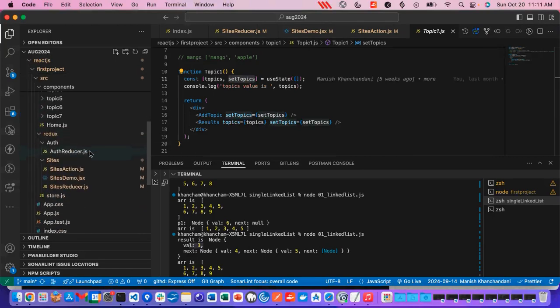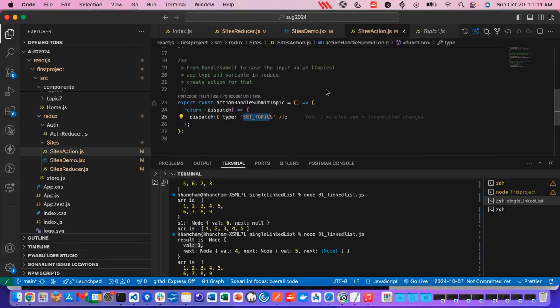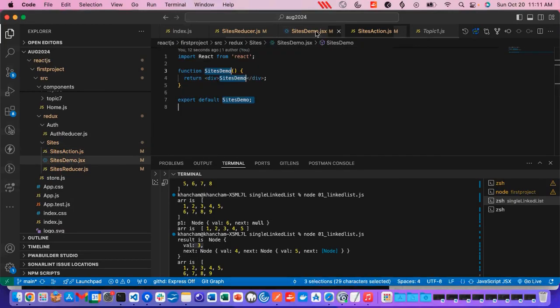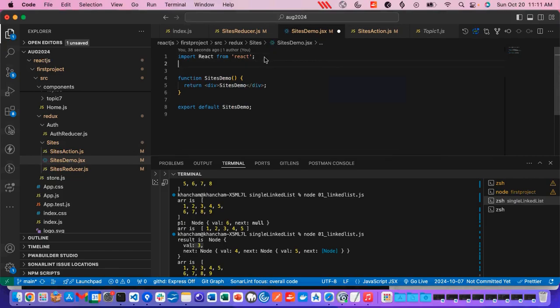Okay, so just now we will make use of these two actions and call them from the demo one. So let's see how to call them in the demo. Any questions before I move further to put it in the demo? Okay, so let's go and put it here.